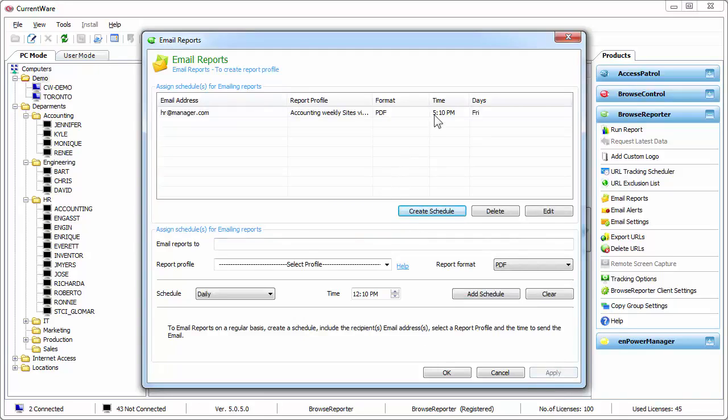Every Friday at 5 o'clock, our HR manager is going to get an email in their inbox containing the internet activities of users that are part of his or her departments.